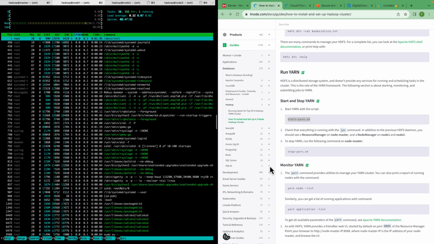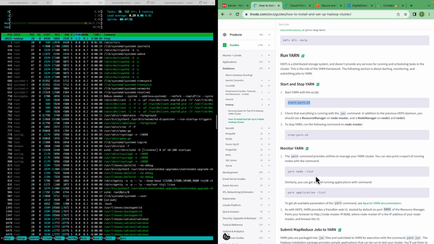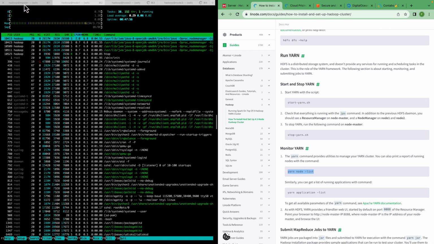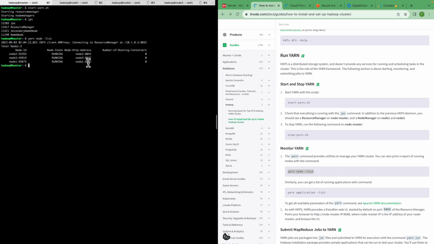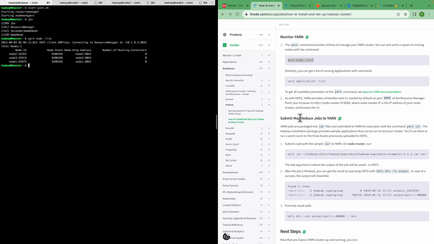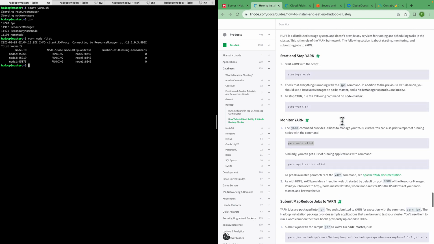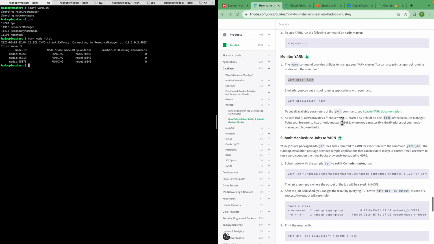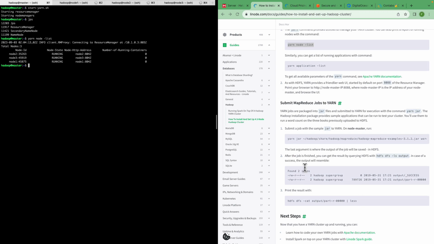We can check the YARN cluster as well. If I check the YARN cluster nodes, it will show us what nodes are in the YARN cluster. Here we have 3 nodes: node 1, node 2 and node 3 all running. That's all good. We'll be submitting a MapReduce job to YARN based on the files we have uploaded into HDFS. You can go through these instruction details so you can understand. I'll be running this one. So let's see.